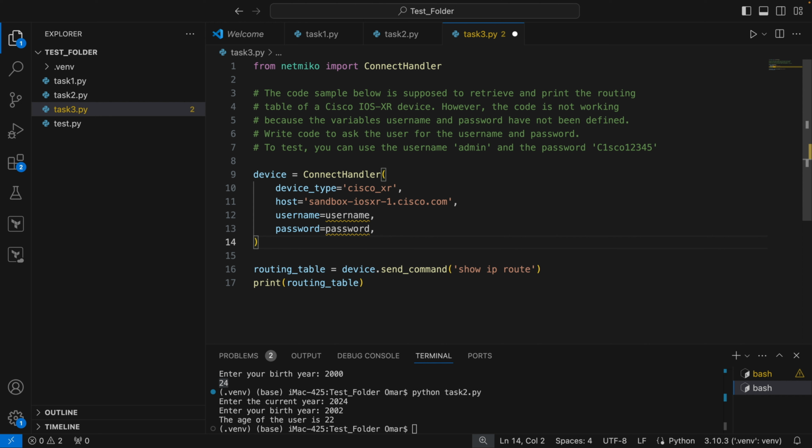Don't worry too much about it. It's actually not on the exam, and it's not our focus here. Our focus is to fix this piece of code. As you can see, this piece of code is supposed to retrieve routing information. However, I'm not able to connect to the device because the username and password are not defined. So our task here is to ask the user to enter the username and password. So how do we do that?